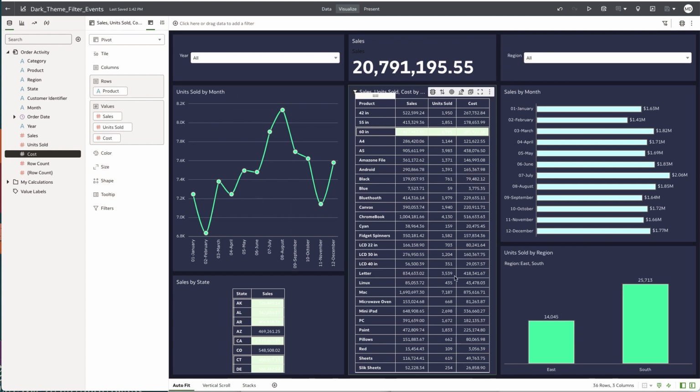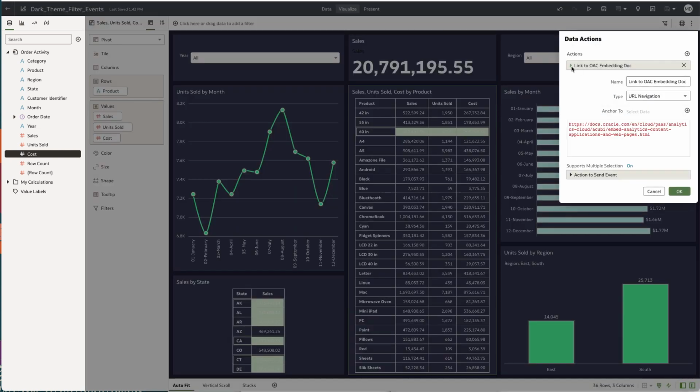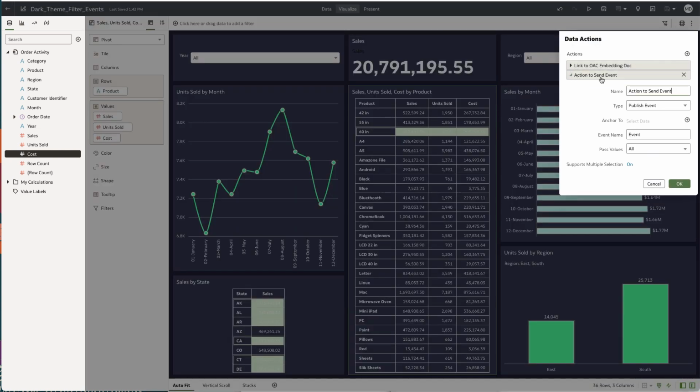So at the moment, we're looking at this canvas within Oracle Analytics, and I wanted to start here because if I go to the top right hand side menu and you can see data actions, you can see here that I have an action to send event. So this is of type publish event. The event name is event. We're going to pass all values and supports multiple selection is on.